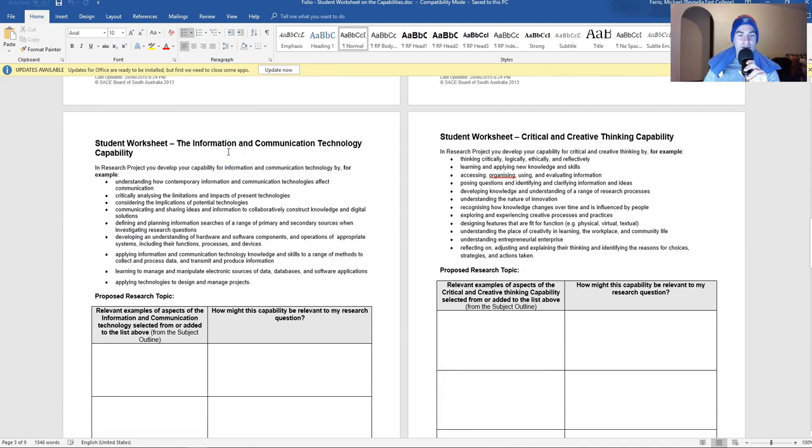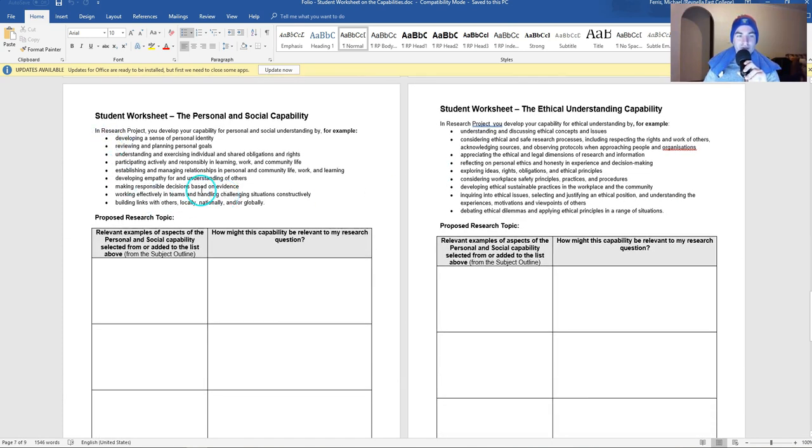The ICT capability, if your question is all about different technologies, that could be worthwhile for you. Critical and creative thinking might work if you have a fairly creative kind of question. Personal and social, developing a sense of personal identity, reviewing personal goals, they're probably the main ones there. Ethical understanding, if you have a question that's really quite well debated in life and in culture, things like euthanasia or vaccinations, etc. Some of these dot points might work well for you.